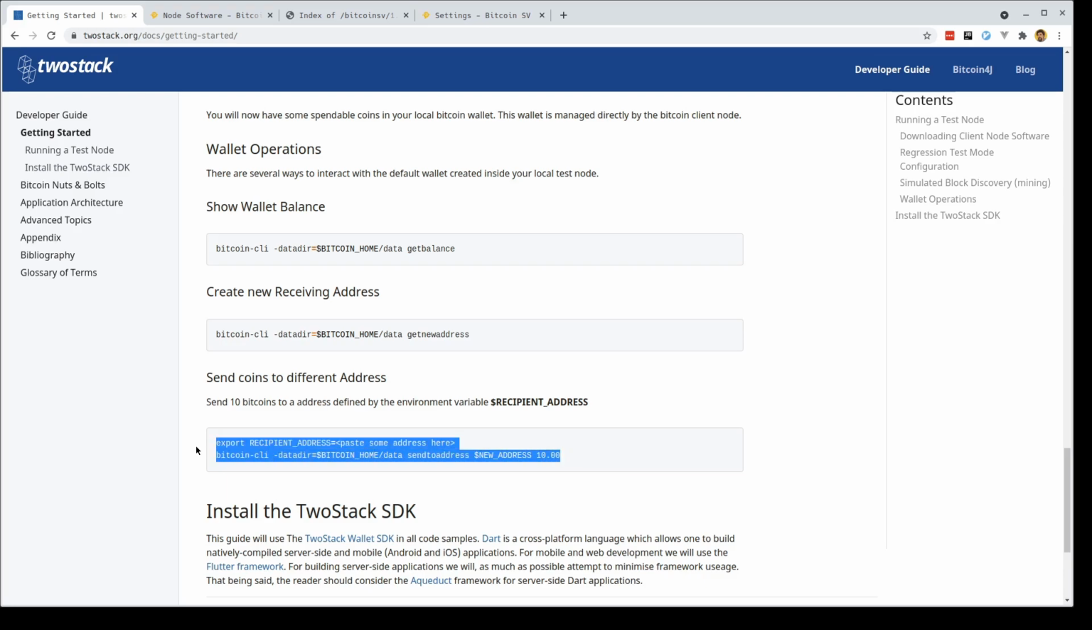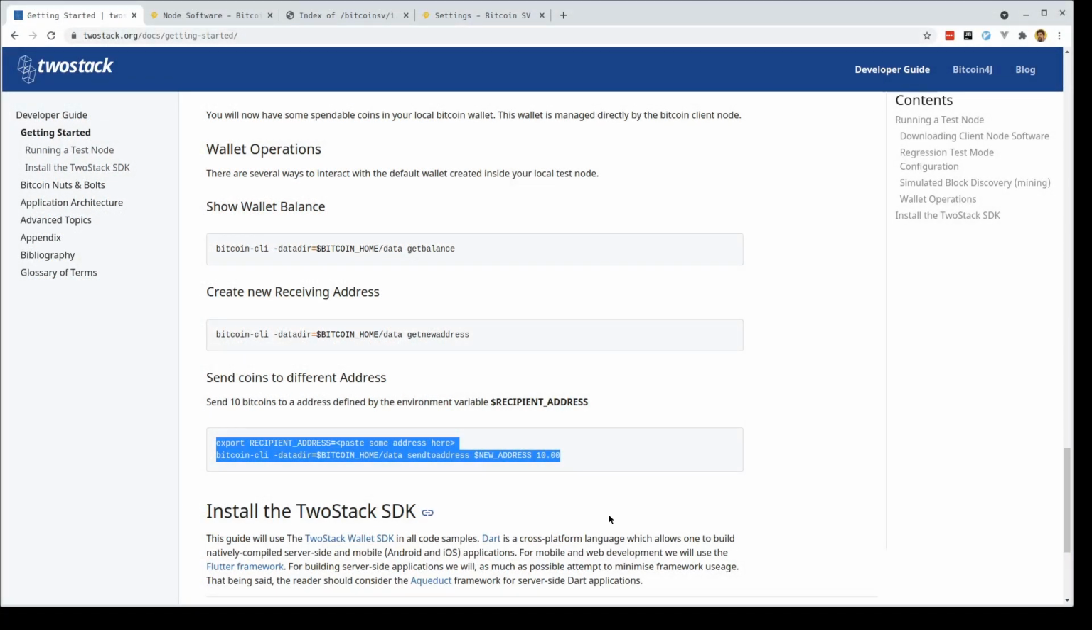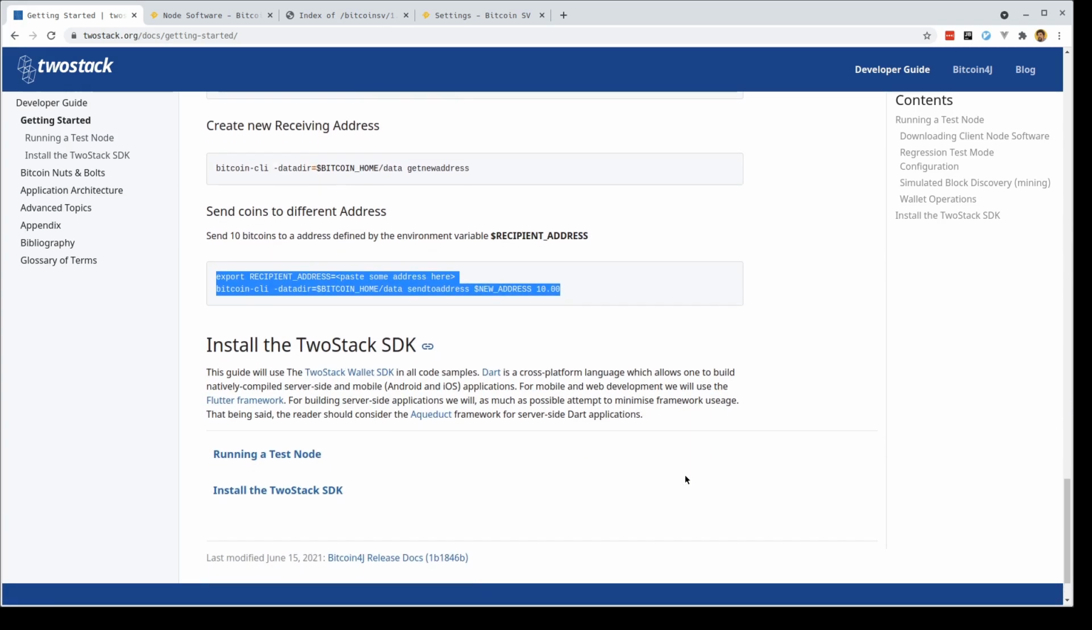So I'm going to export that address and call it the recipient address, right? Okay, create an environment variable for the recipient address. You didn't see me do that, did you? Okay, and you can look at the terminal. You can see I just created an environment variable there. Let me go back to the browser.